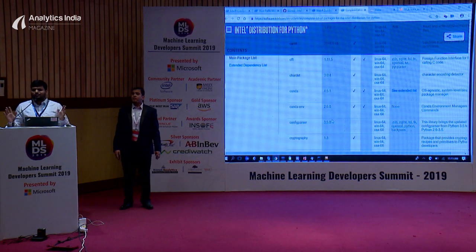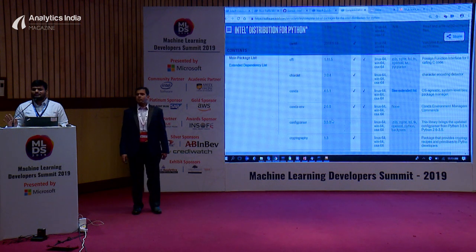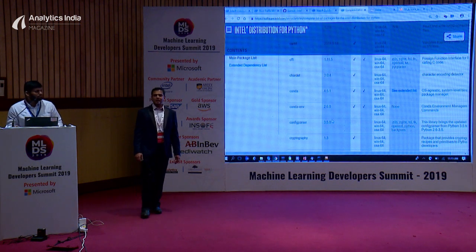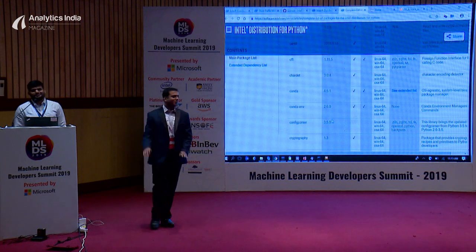If you are on other hardware, we expect it will perform in the same manner, meaning we may not really degrade the performance, but at least it should be on par. Okay.